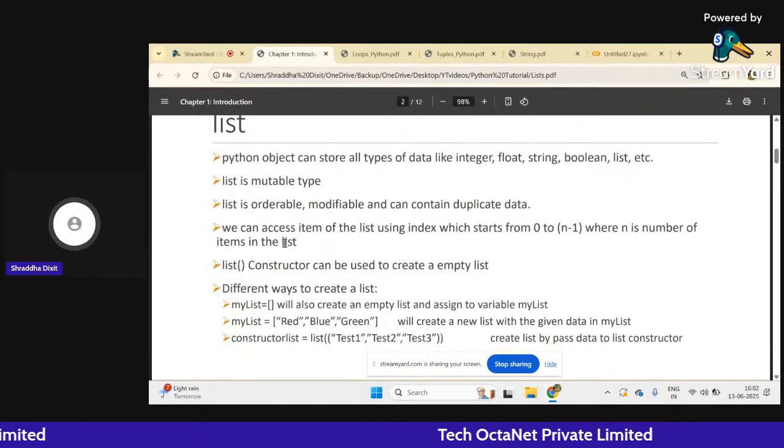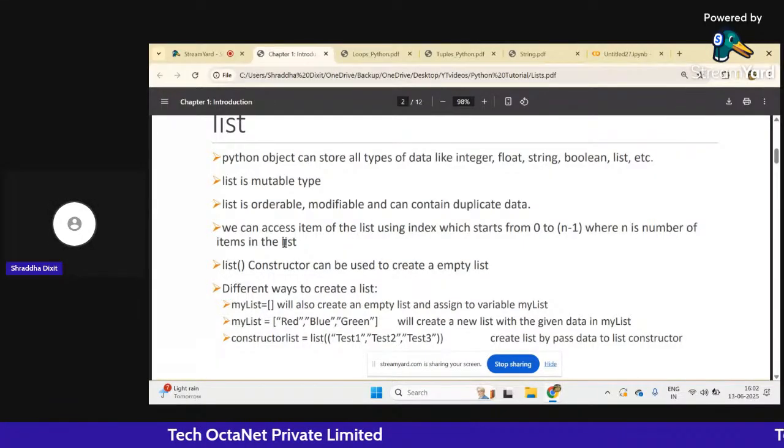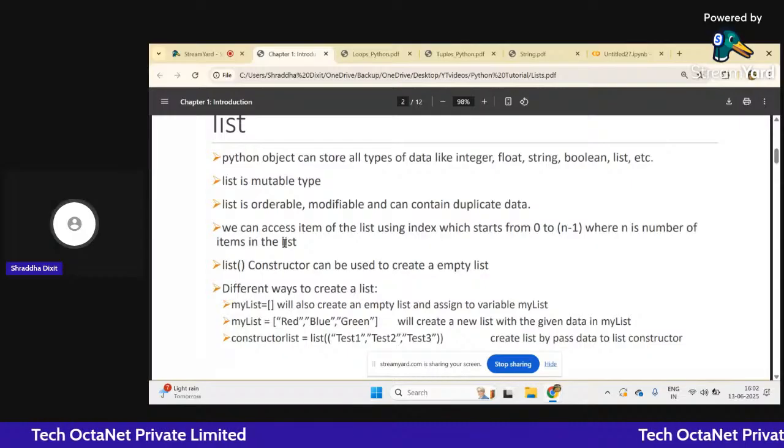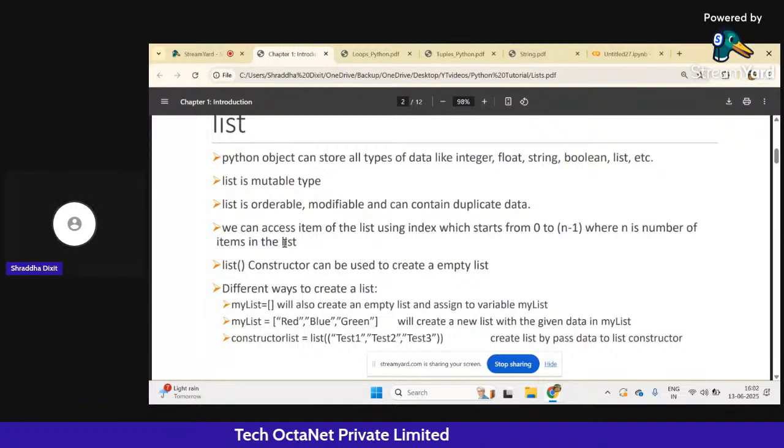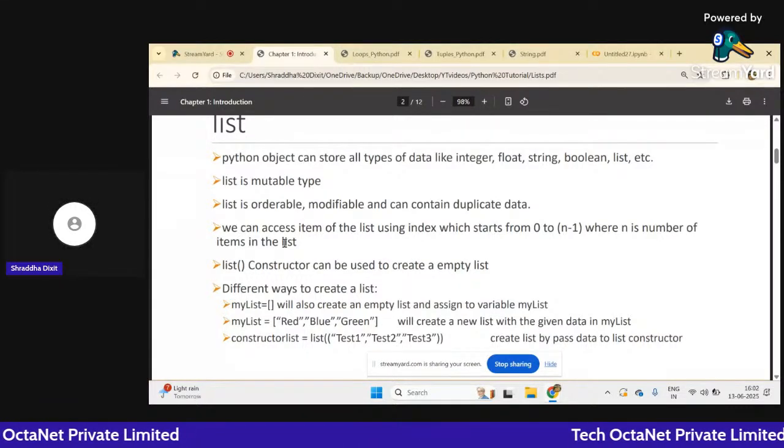Now, list is ordered, that means the elements inside a list have got indexes, can be modified and can contain duplicate data. That means if you have a particular element inside a list, then you can also have the same value inside the list. There is no problem with it.